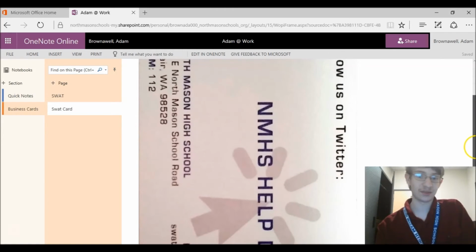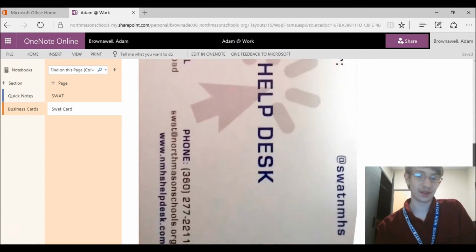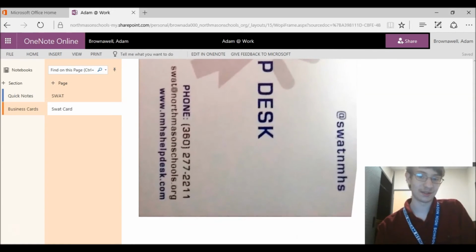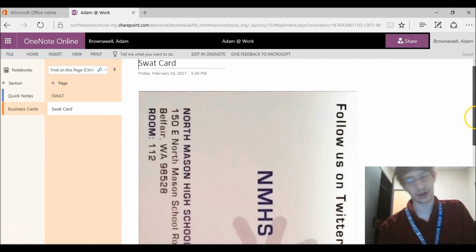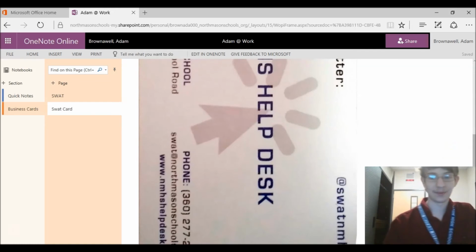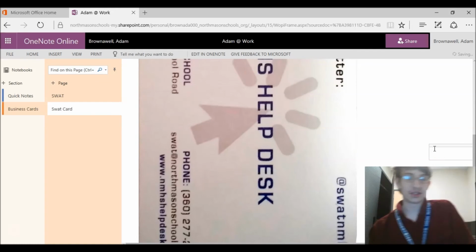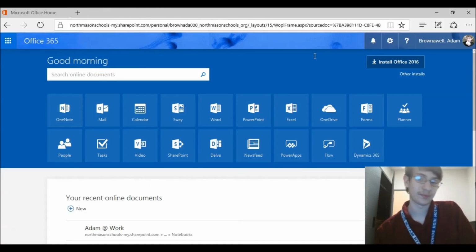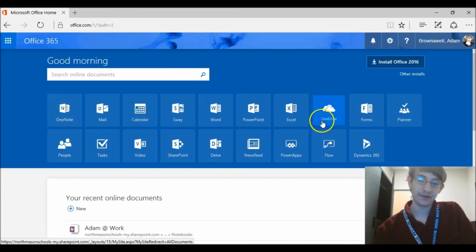Now I would suggest when you take pictures of business cards that you take a picture landscape, not like this, because then it might be a little bit harder to read. You gotta like tilt your head to read it. But all the same, all the pictures that we took were sent to OneNote and also in our OneDrive. So if we go to OneDrive, we'll find that our pictures were sent there. We click OneDrive and open it up.